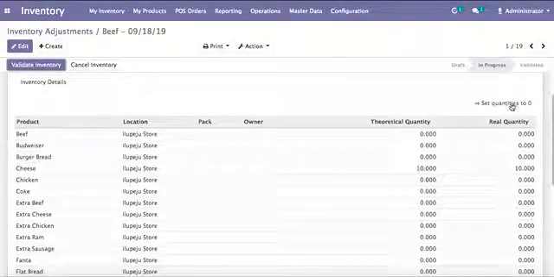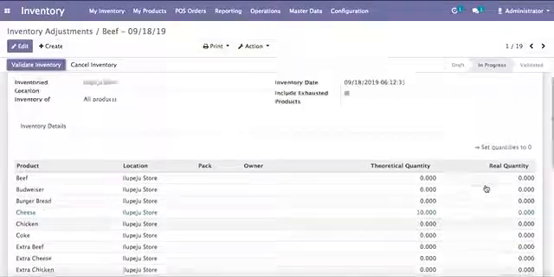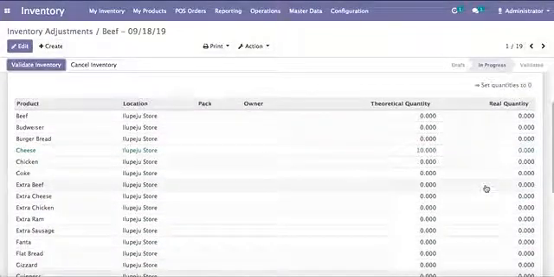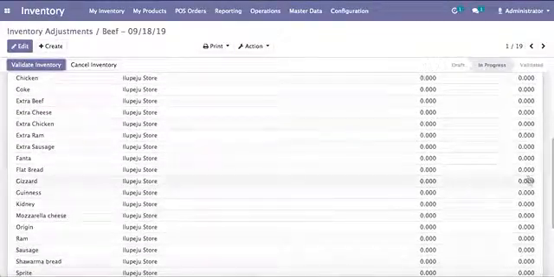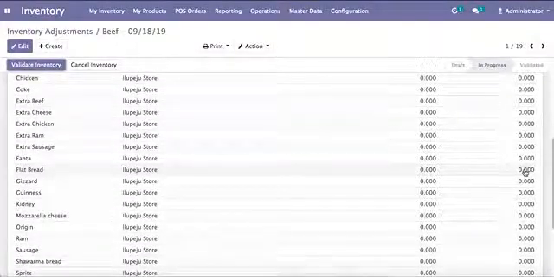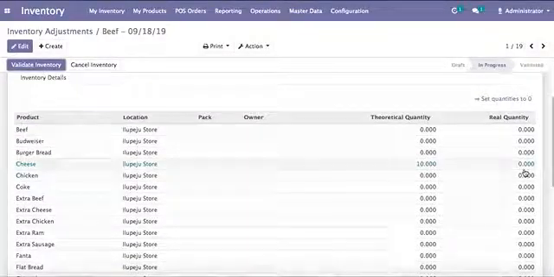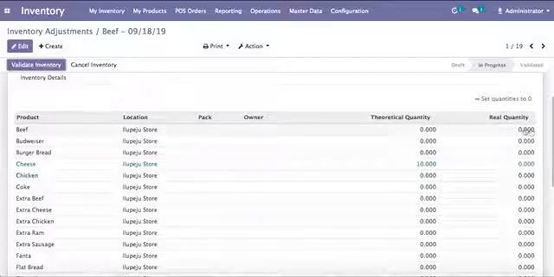So I'm going to set quantities to 0 so that I can add the specific amount of quantity that I want to. As much as it's showing all these products, if you don't change the quantity, it's not going to update the inventory. So I'm just going to add for 3 products for this case. Let's see.